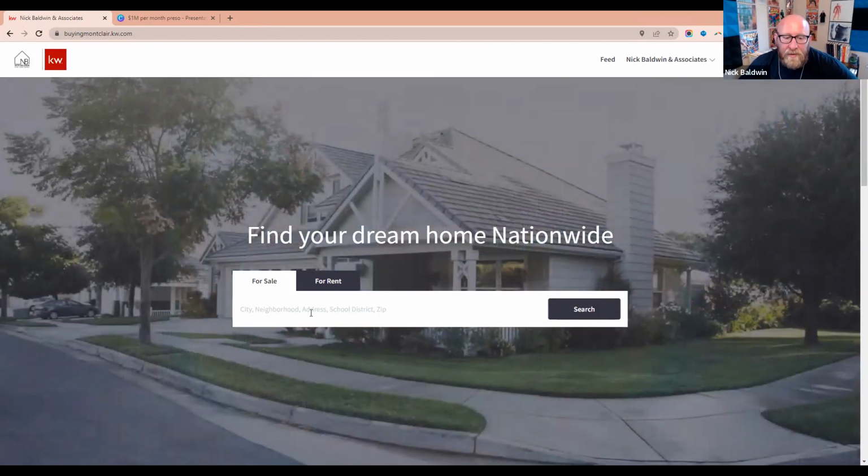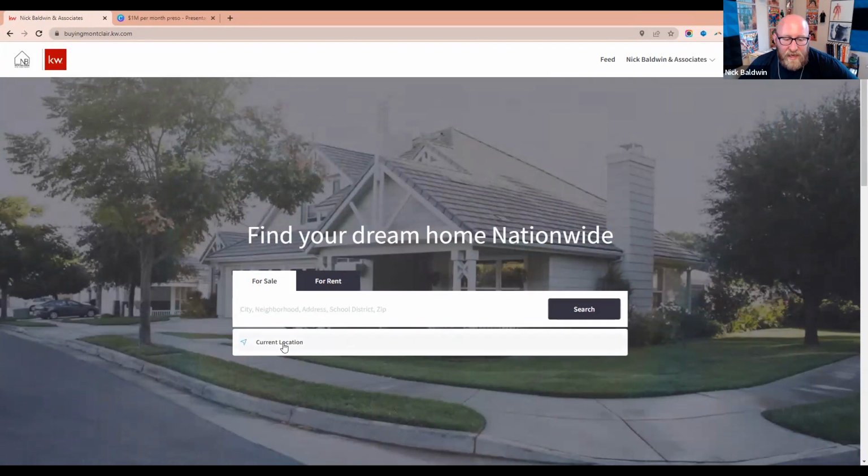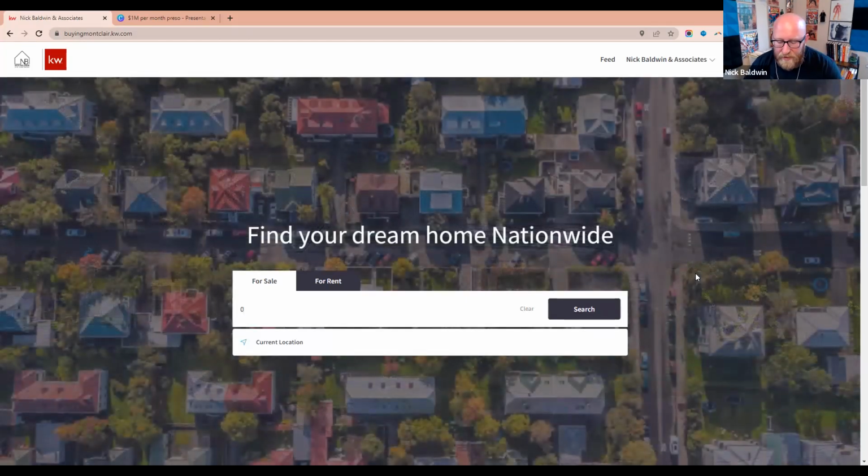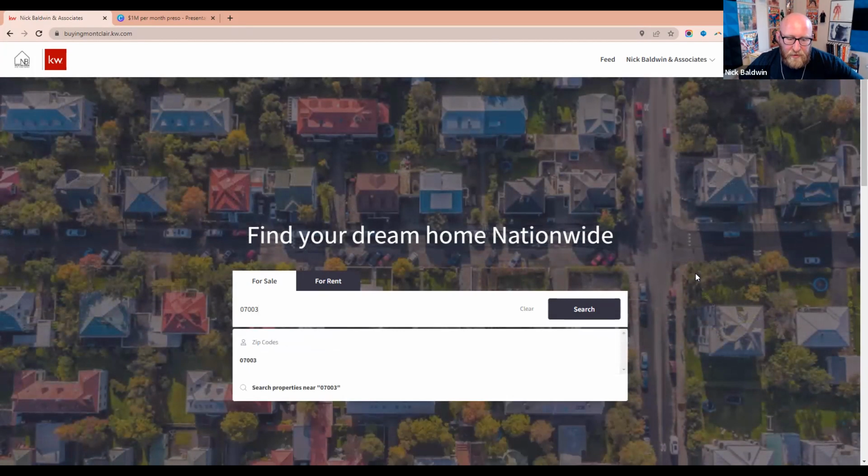Okay. So I can click and search the current location, or I can search a specific area. I'm going to just do a specific zip code.